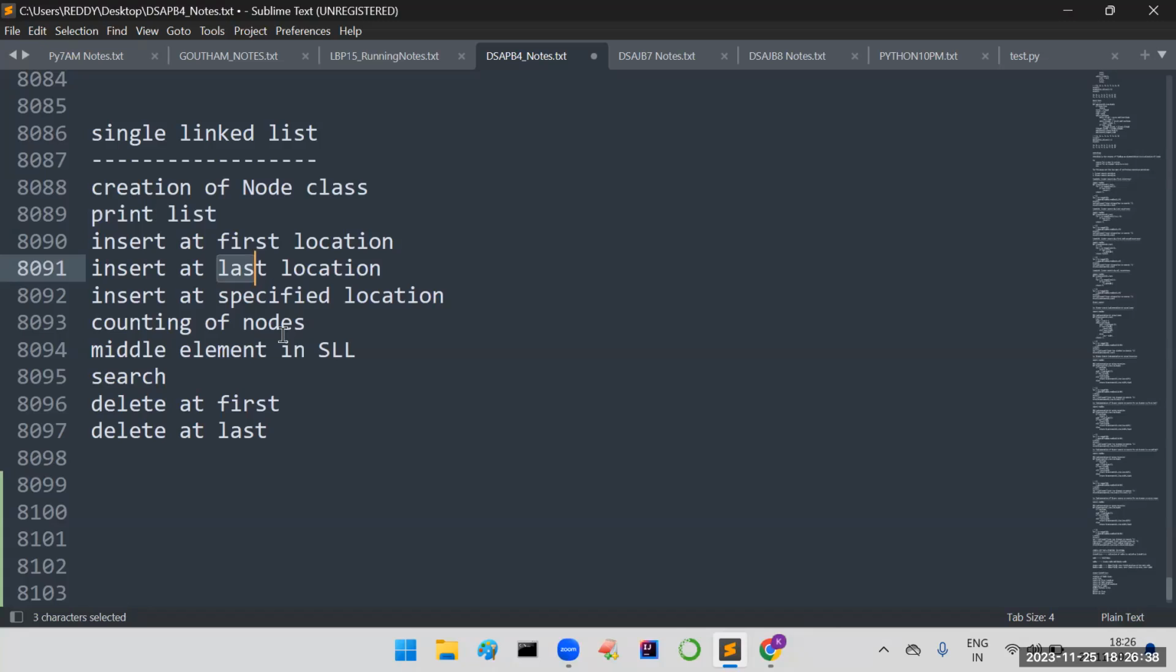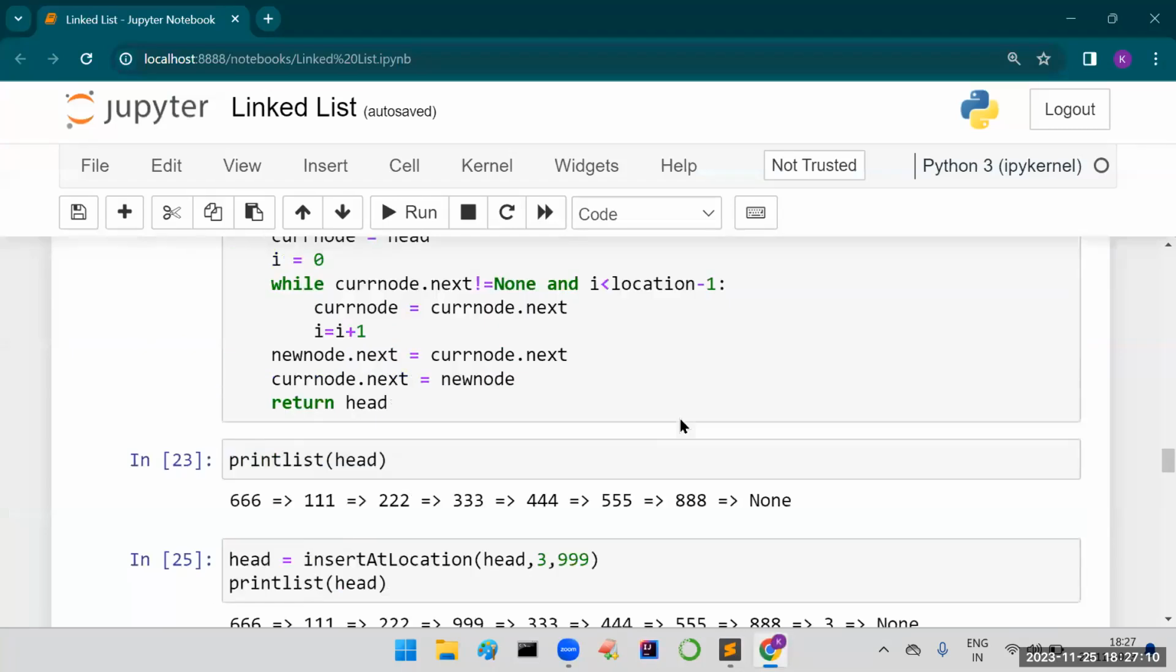Even how many nodes are present in the linked list, next, and after that, the middle element present in the linked list. Then the search operation, delete at first, delete at last. I explained very clearly. So in today's session, we will talk about delete from a given location. They are going to give a specific location, and we have to delete from that location. We will see the code for that.